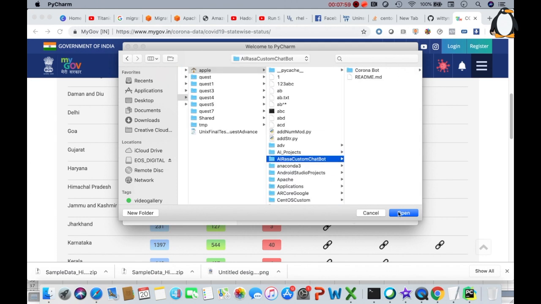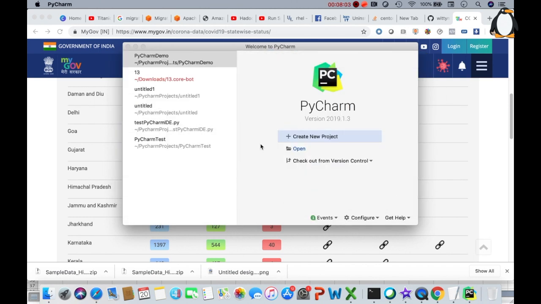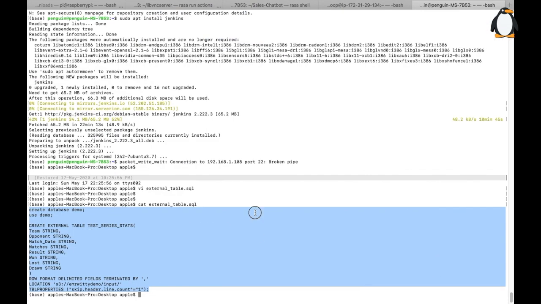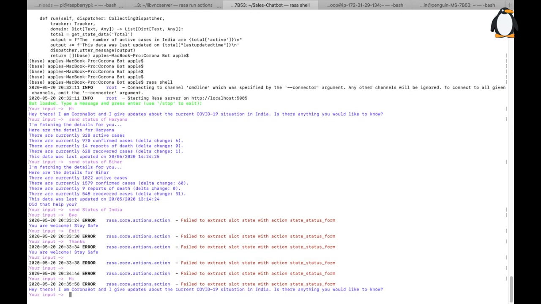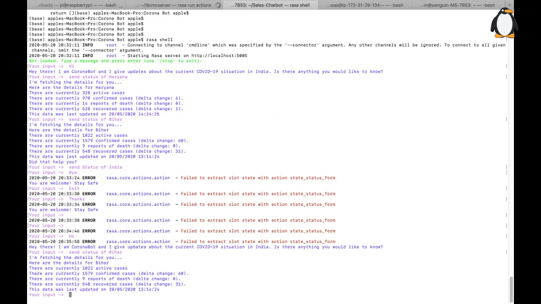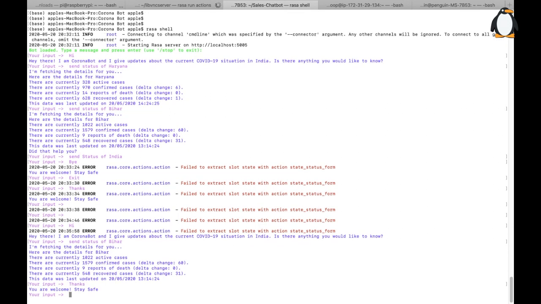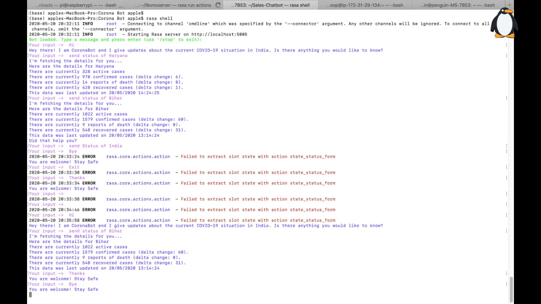Yes, a custom chat. Okay. So we can see more number of input. Hi, number of send status of Bihar. Okay. Then you can say thanks. You're welcome. Stay safe. Bye. You are welcome. Stay safe.